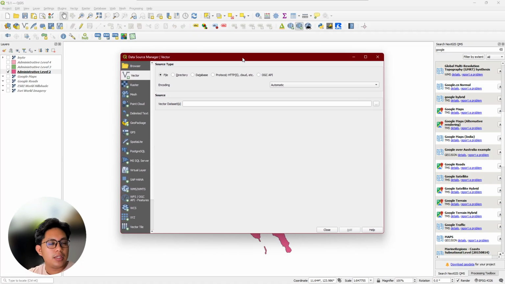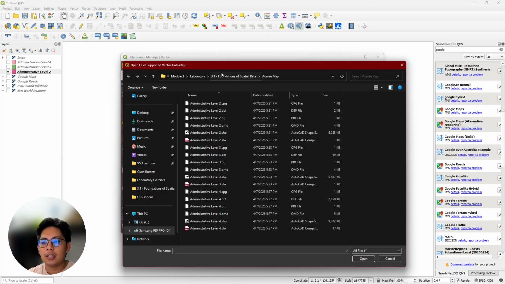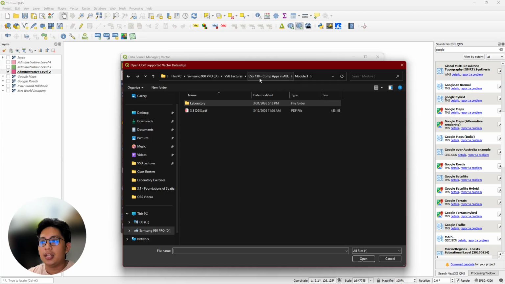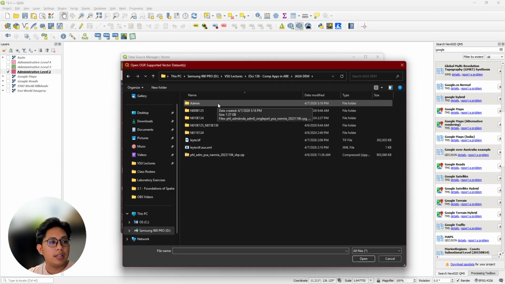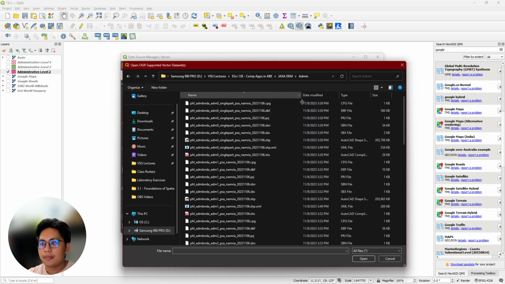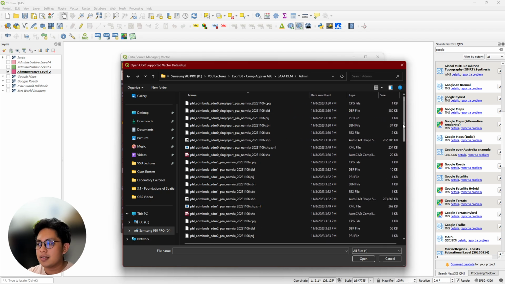You'll be faced with this pop-up window. In here in your source, there's an ellipsis button or browse button. Click that one and browse your dataset. So in my case, I put my folder in JAXA DEM and it's here in admin. When you download your admins, there's always going to be several forms of data for the same name. So CPG, DBF.